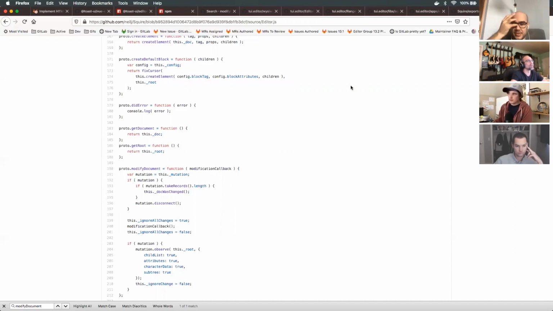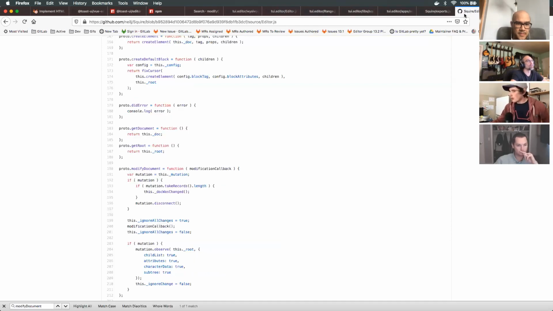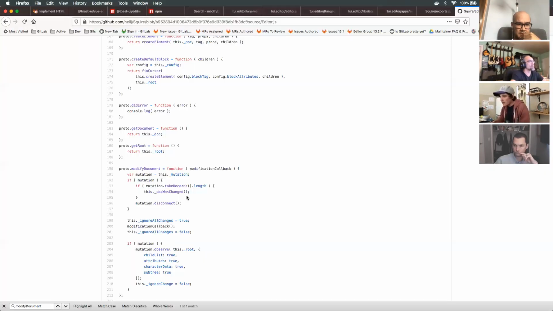I pasted it in the Zoom chat. Line 193 is where your take records is happening. 193. Oh yeah, you're right. So we're saying take records is not a function because of mutation.